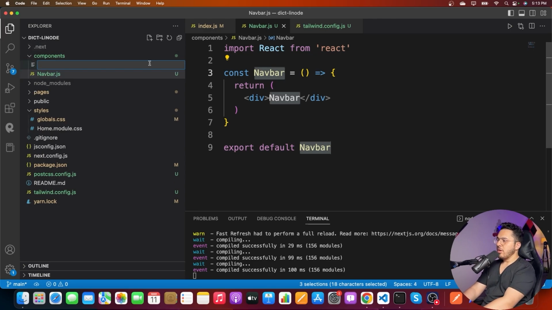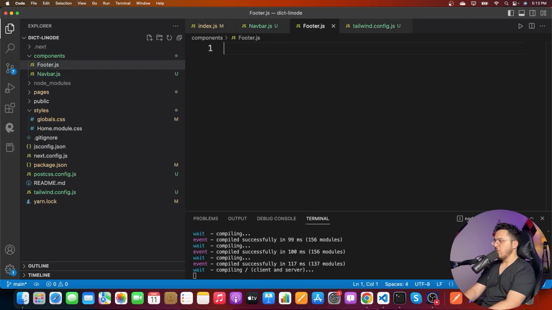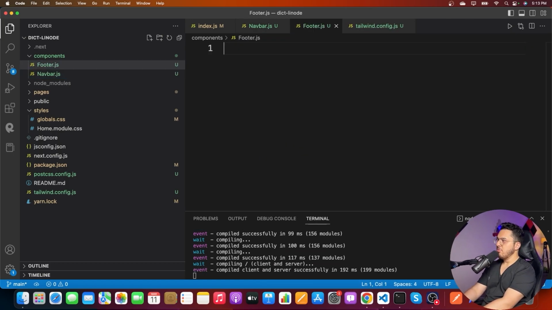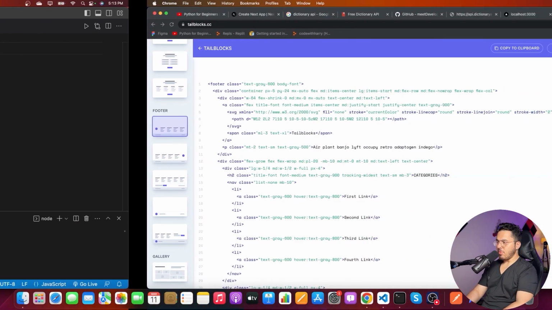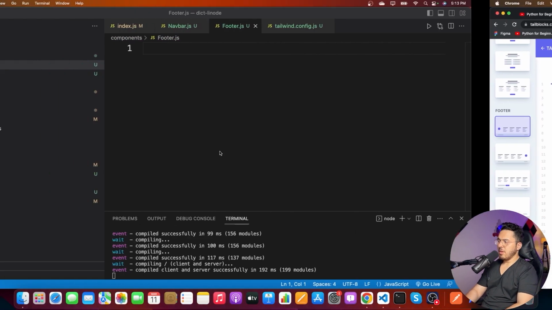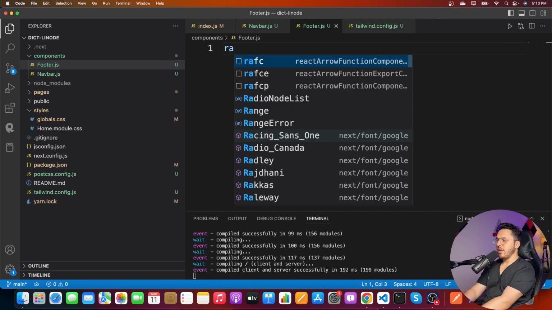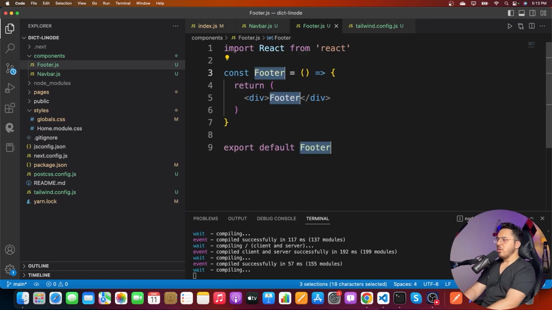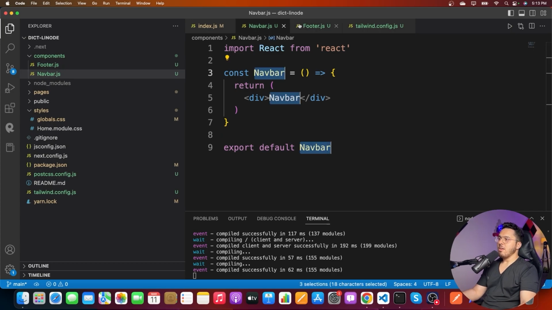Another file I want to create here is footer.js, capital FOOTER.js. You might want to call it header footer. You might want to call it navbar, and what do they call it? They call it footer as well. Anything, I mean, whatever you feel like. RAFCE and footer. Okay, this works. Okay, we have created a navbar, we have created a footer.